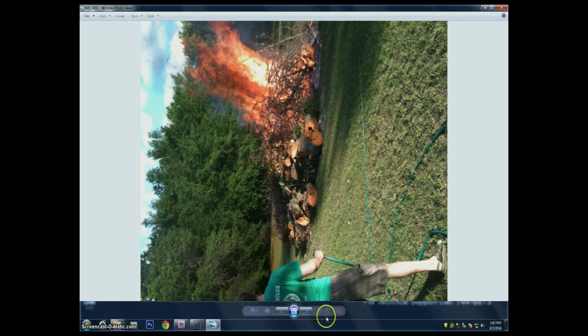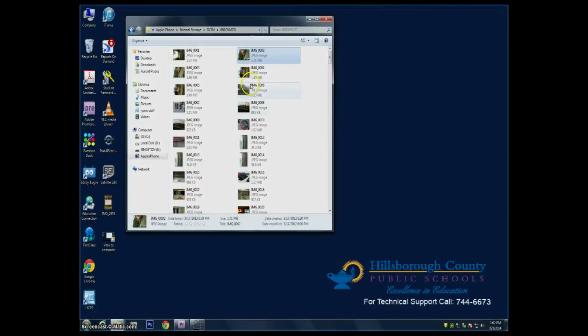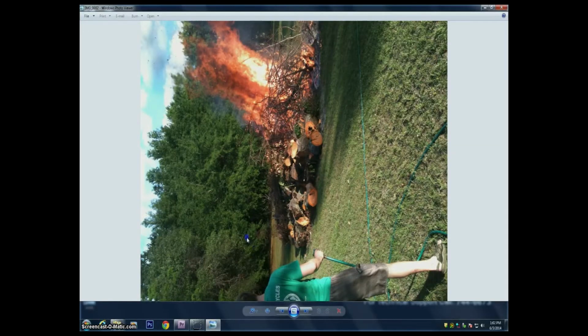But as you can see, I open it up in the preview. Sorry, I didn't show you how to do that. You just double click, and it opens up in what's a preview.